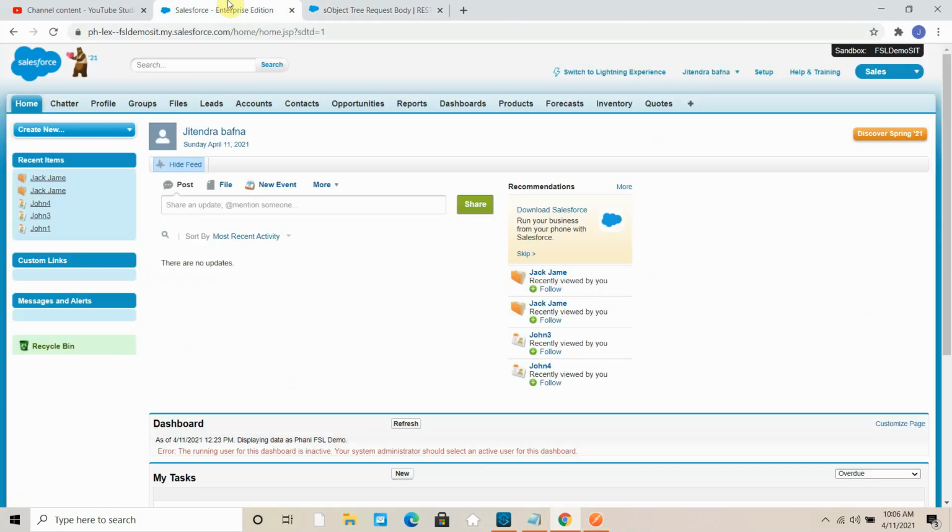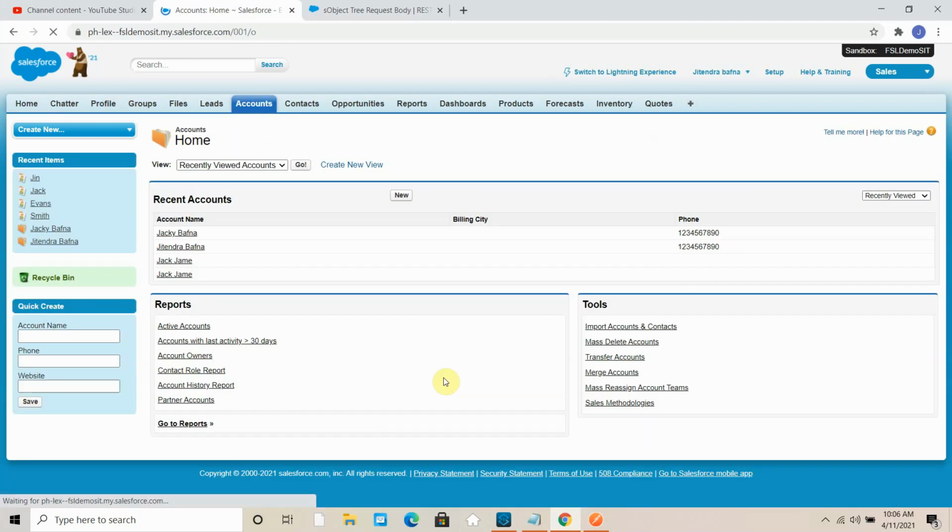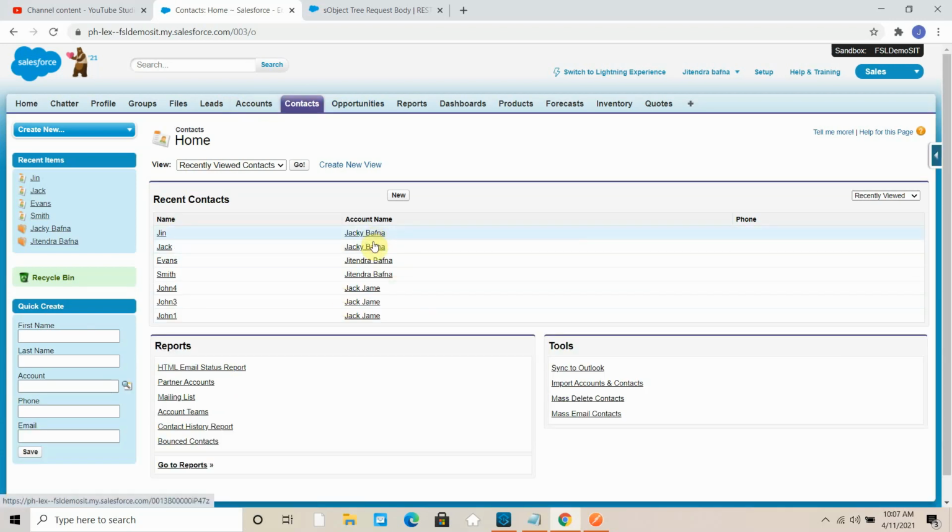Let me go back to Salesforce and verify accounts. I think two accounts must be added. You can see JK Bapna and Jitendra Bapna. These are the two accounts recently added. Now let me check the contacts. You can see these two again against account name JK Bapna. The two contacts have been added against the Jitendra Bapna account. Two more contacts have been added. That is how you can make use of the sObject tree using the Salesforce Composite Connector.